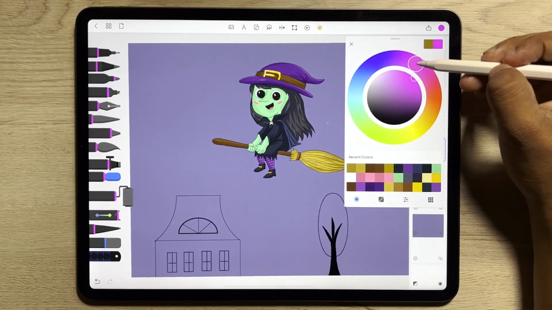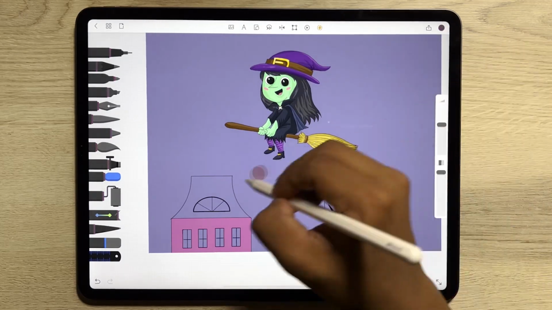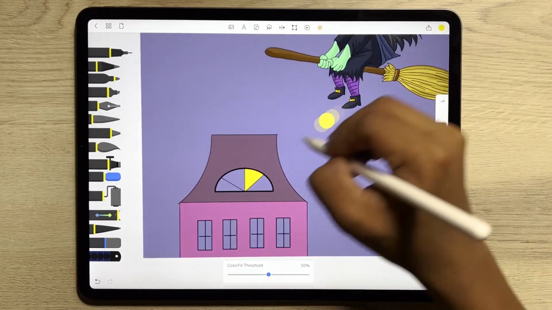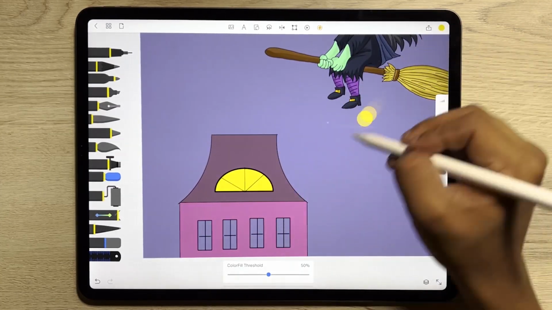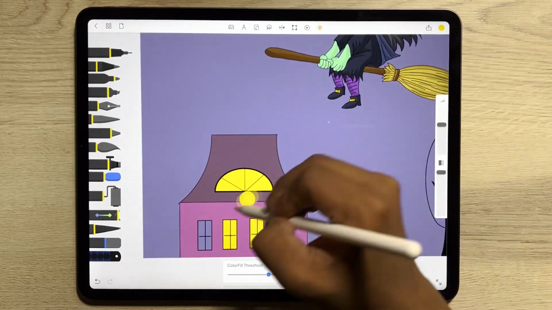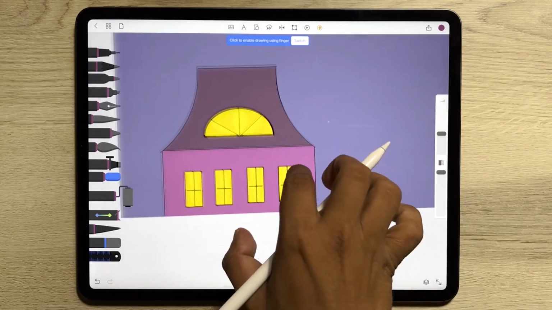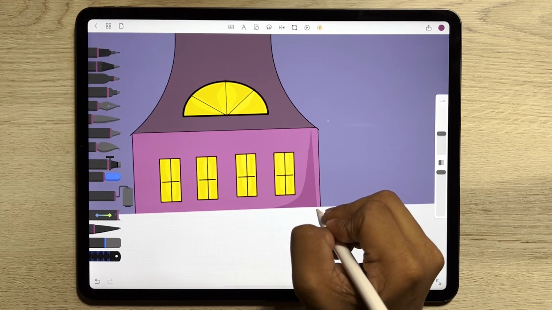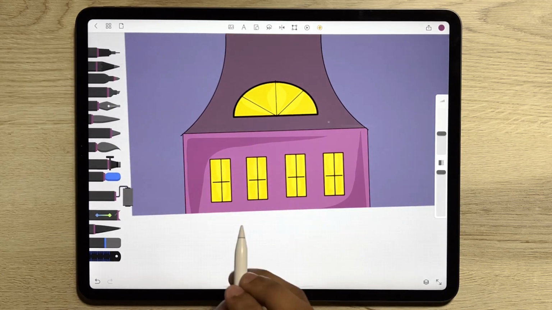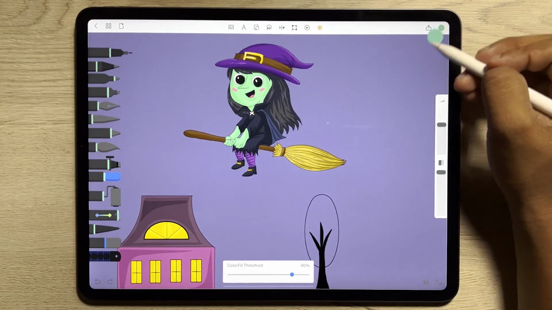Now start coloring the house and add some highlights for it as well. Add any color shades which you prefer for your satisfaction. Then color the tree as well.